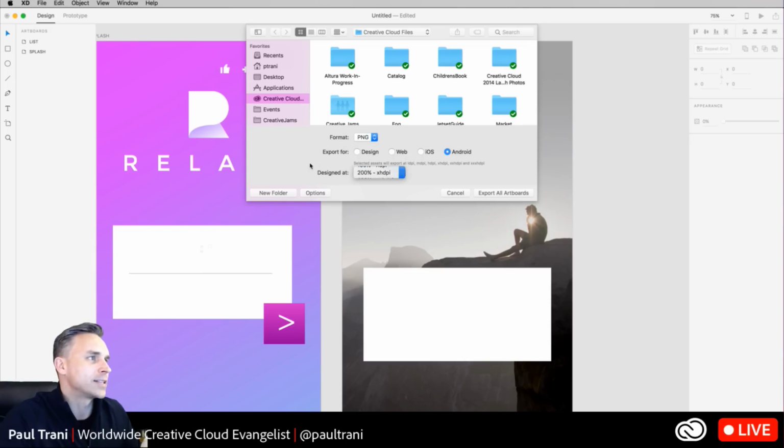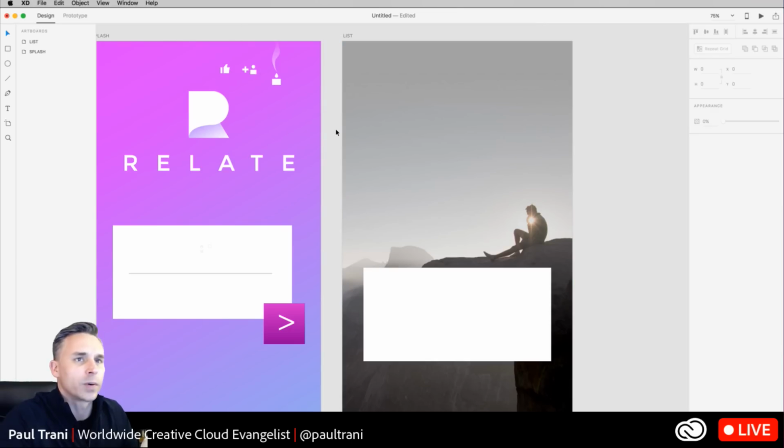So yes, that's how that works. Just keep in mind your export settings. I've been doing things just at 100%, but I try to keep things as vector as possible. And again, that's the goal.